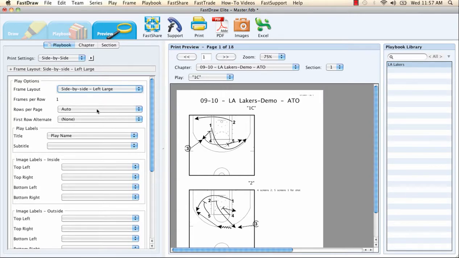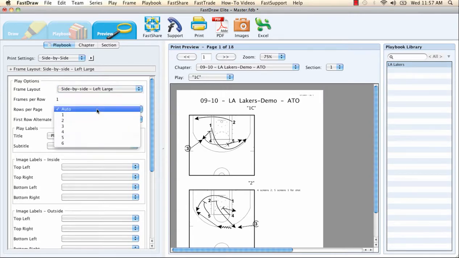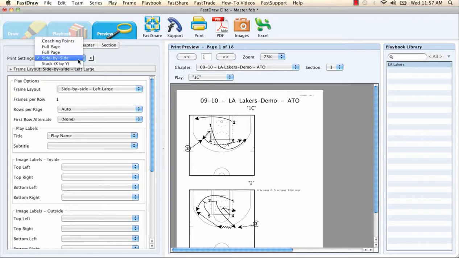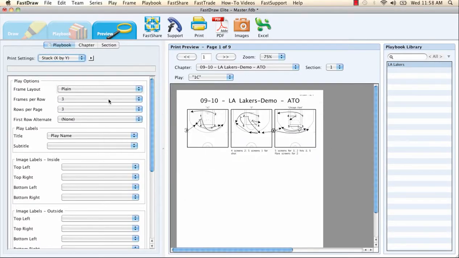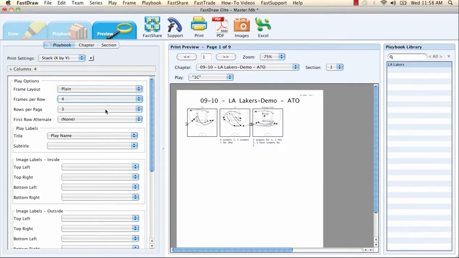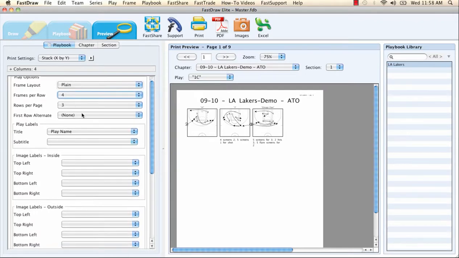Additionally, you have the option to choose the rows per page for this setup, or if you decide to go with the stack, X by Y, old way, you can now choose frames per row or frames per page as well. So it will decrease the size of each play and add plays accordingly to your setup. Additionally, you have the option to change the first row alternate. So if you wanted to have your first row of plays, for instance, a different size than the rest, this is a way you can do that.